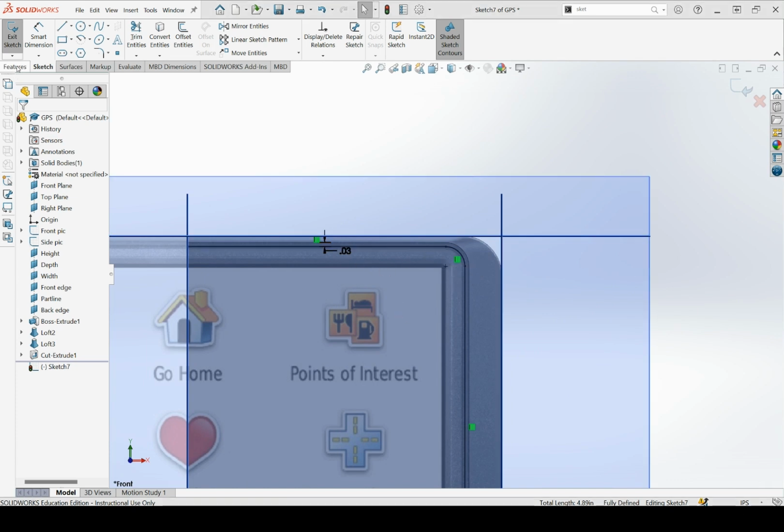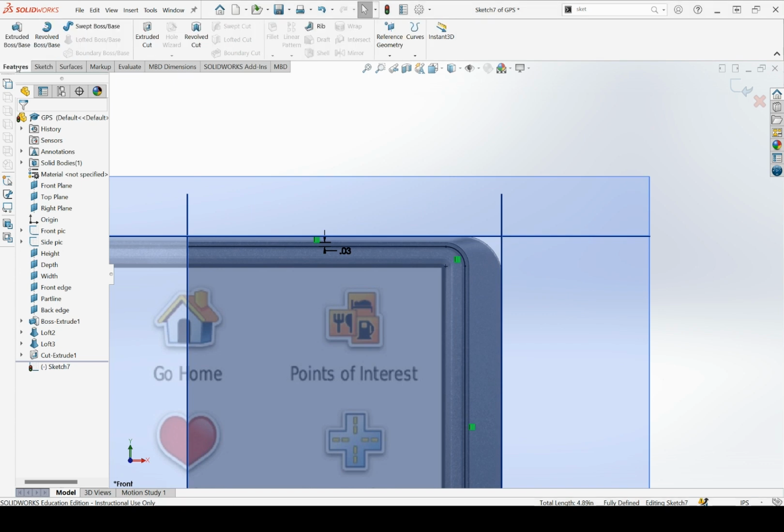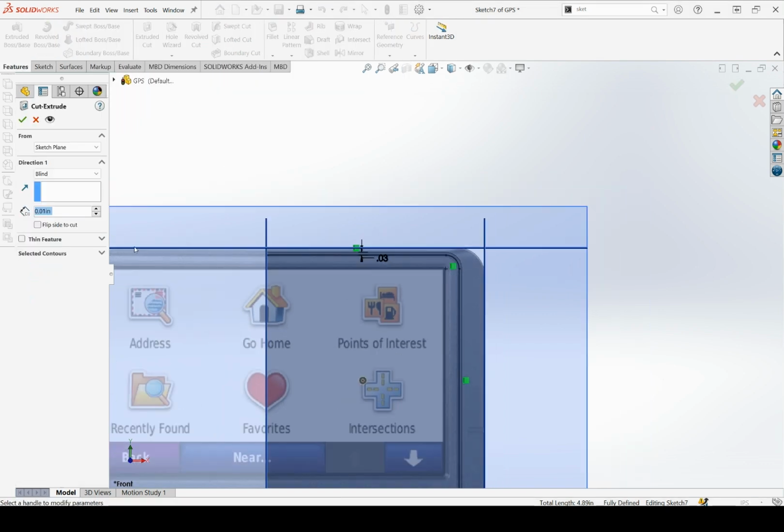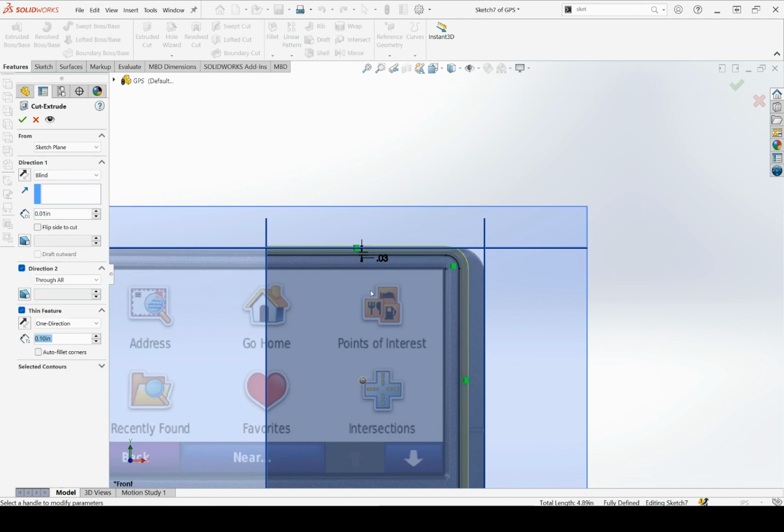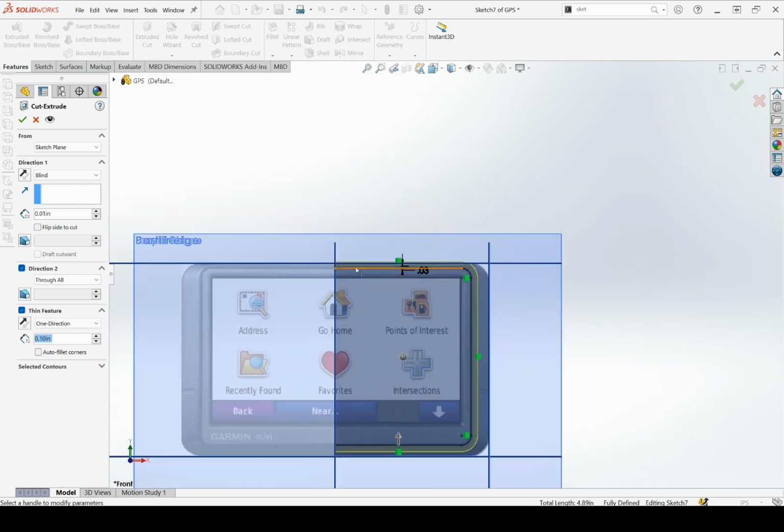Now I'm going to click on the Features tab, and I'm going to do this extruded cut. So this time, I'm going to use this thin feature option. Since I just have a line that's not a closed loop, I can't make an extruded cut with just a line, but I can if I use this thin feature option, which will basically just extend my line into like a thick line that's going to be cut out.